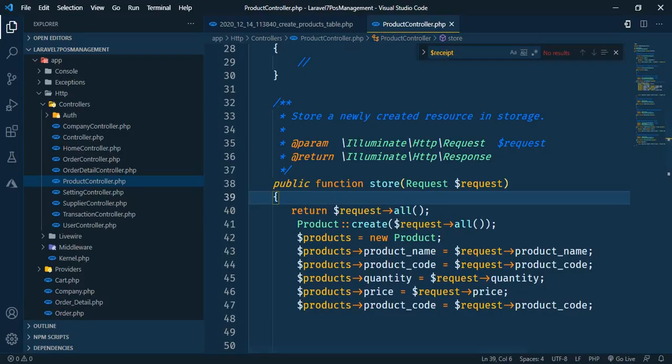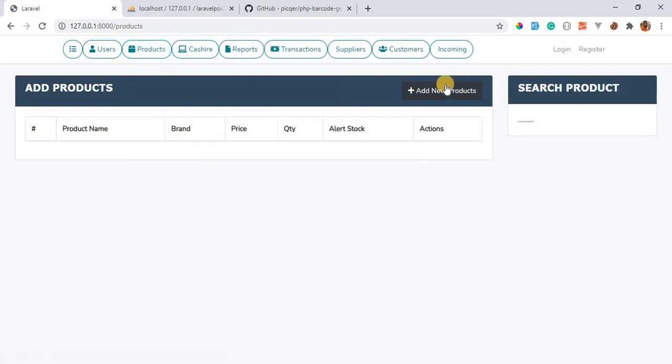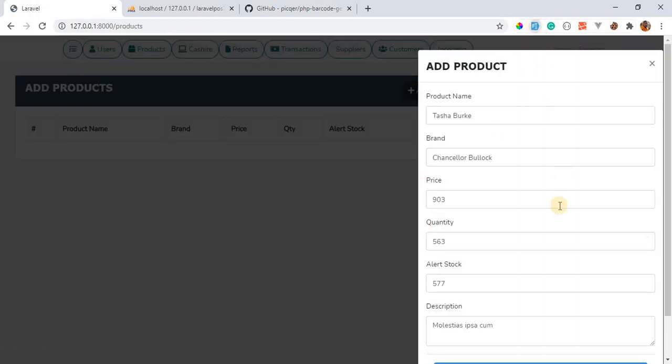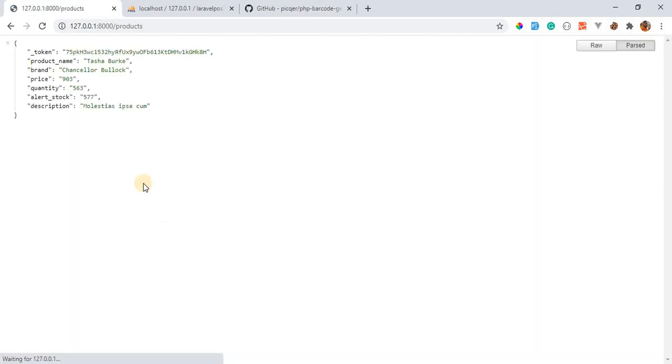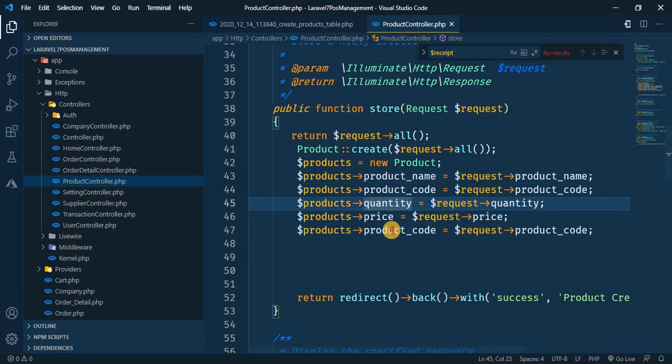Okay, so come to your browser here and let's go to our products here and let's add a new product. I will use this fake filler and hit this and see. Okay, now we have this product name, brand, price, quantity, and alert stock. Okay, so I will use this inside here. So we have brand, which is brand, and our request also is brand.